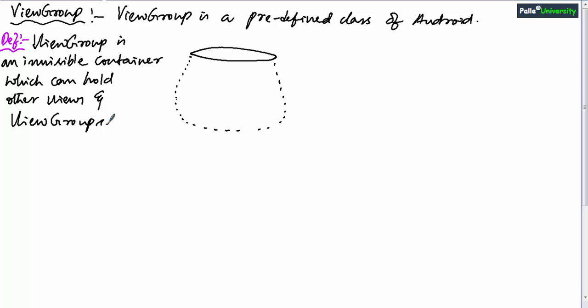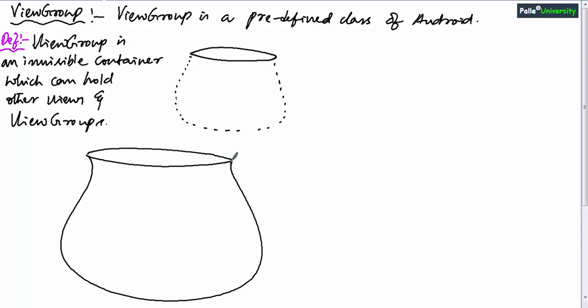Now, just like in the real world, you can place one container in another container. For example, you can place one bottle in another bottle. Similarly, a view group can contain another view group inside that. For example, let us say this is one view group 1, and imagine that this outer container contains one checkbox and probably a radio button and a normal button.